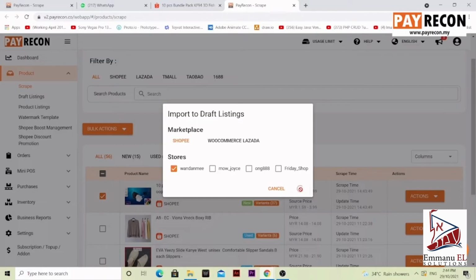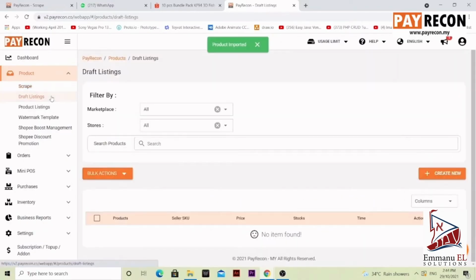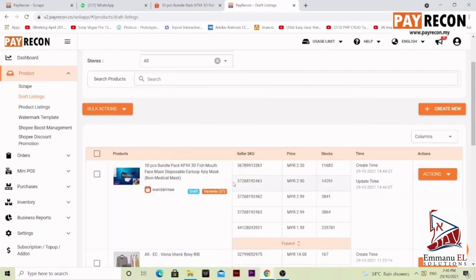Wait a bit more, and product imported will be shown here. After that, go to draft listing and it will appear here. And go down a bit more until you see the item over here that we have just scrapped and imported to draft listing. Select actions and select edit.